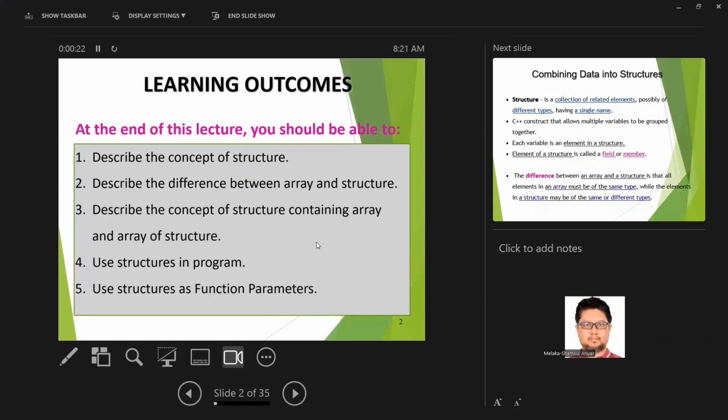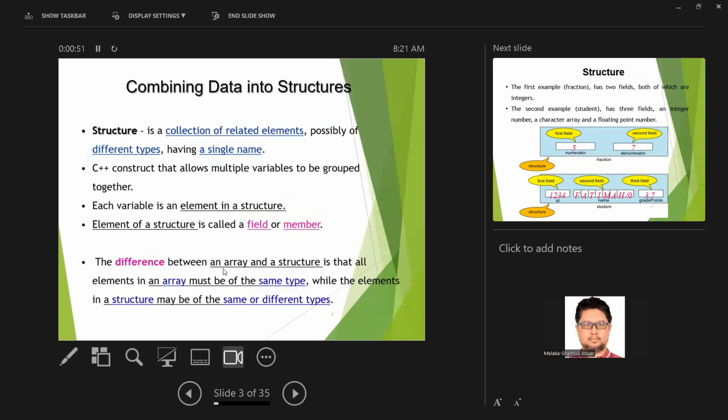So for this topic, we want you to be able to describe the concept of structure in C++ programming. And then we will be able to differentiate between array and structure, because previously we have learned about array and how it is different from structure that we are going to cover this time. All right.